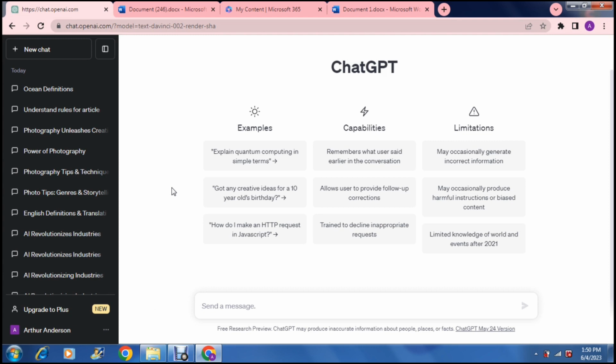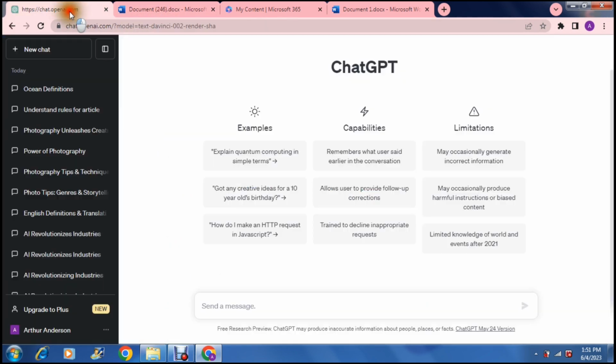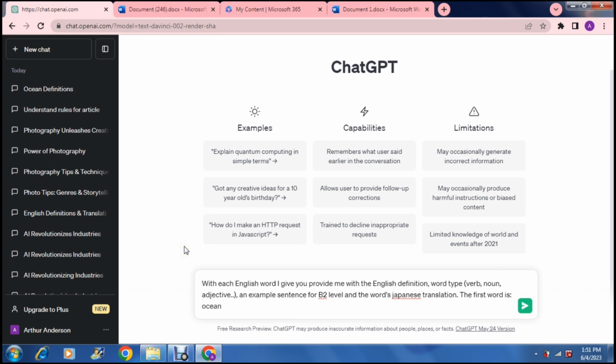So I'm going to show you a couple commands that are very easy, and you can apply your own language preferences and your educational levels to these commands. So the first one we're going to do is this one over here, and it says, with each English word I give you, provide me with the English definition, the word type, an example sentence for B2 level, and the word's Japanese translation. So basically we're asking it for four things, and you can change these languages.